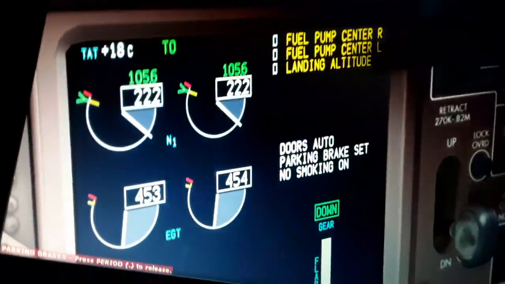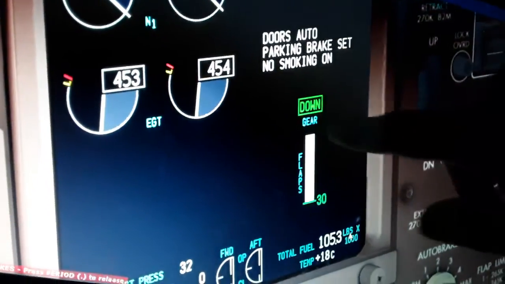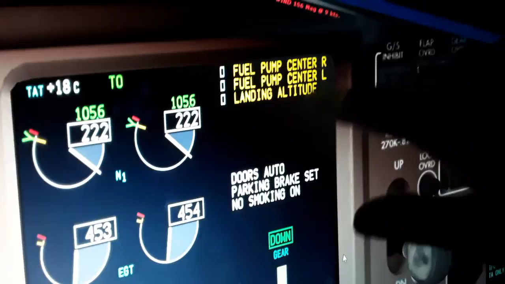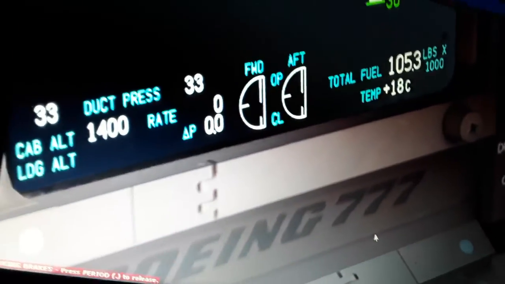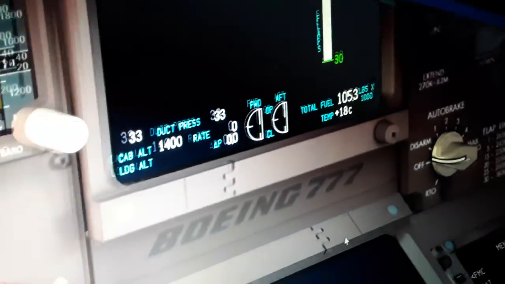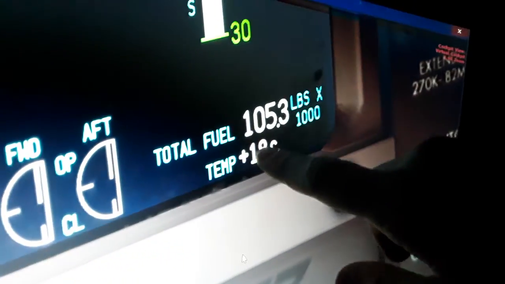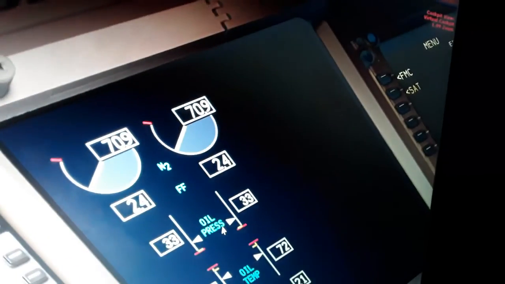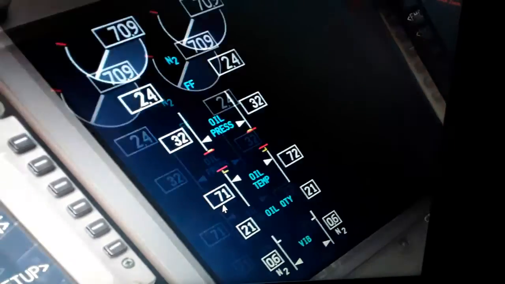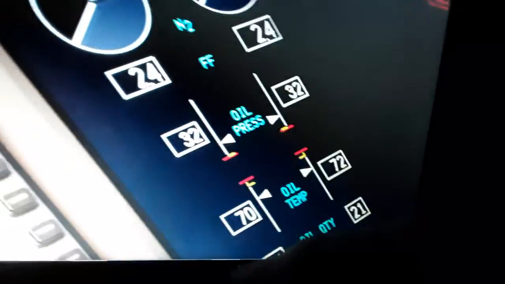So this is the N1, the low speed, low pressure compressor stage of the turbofan turbojet, the exhaust gas temperature, the landing gear is down. You can see the warnings here with the yellow and red. The duct pressure from the outflow valve, the cabin altitude, the total fuel displayed here, and the temperature of the fuel, 105,000 pounds. This is the symbol of our aircraft, the N2, which is the high-speed, high-pressure compressor stage of the turbofan turbojet engine, the fuel flow per engine, per hour, the oil pressure, temperature, quantity, vibration of the engine.